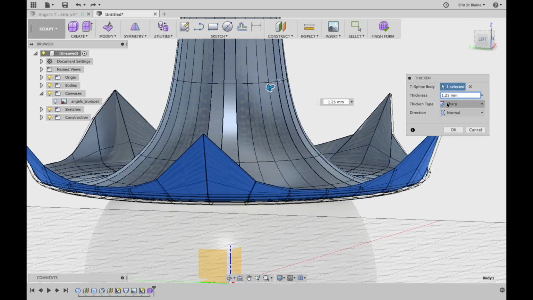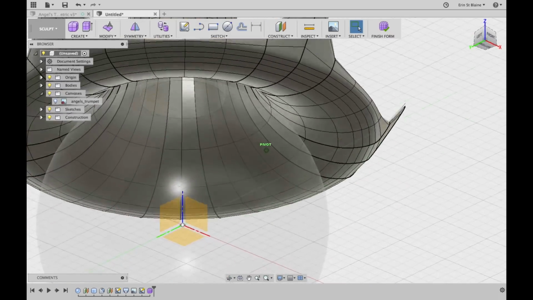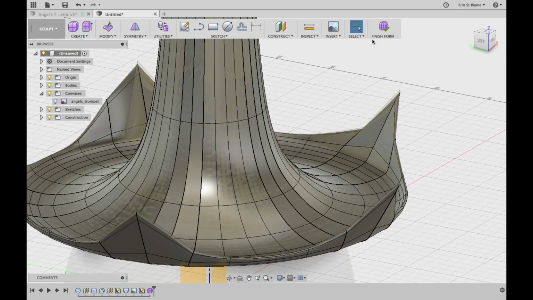The thicker the lampshade is, kind of the more 3D print material it will take, but it will also kind of block the light a little bit more. If you want it more translucent, make it thinner. If you want it more opaque, make it a little thicker. I'm going to choose soft as my edge, so it's nice and rounded on the edges. And a direction normal is fine, and hit OK. And now I have a thicker version that will actually print in the real world. I'll click Finish Form and make sure everything still looks good.